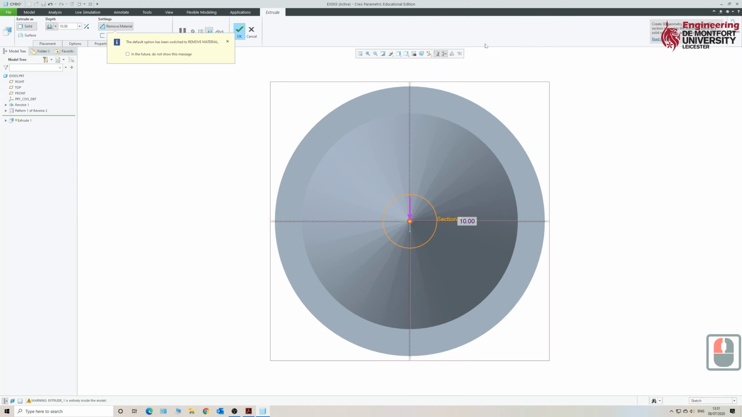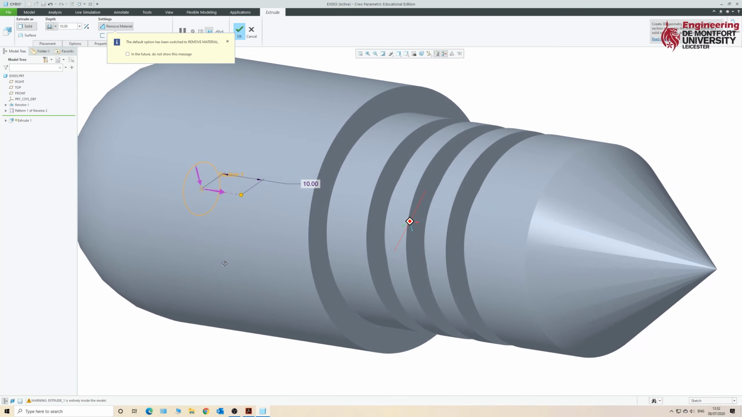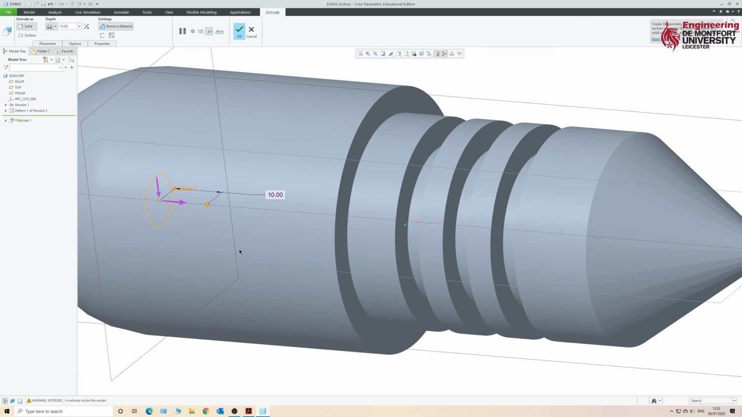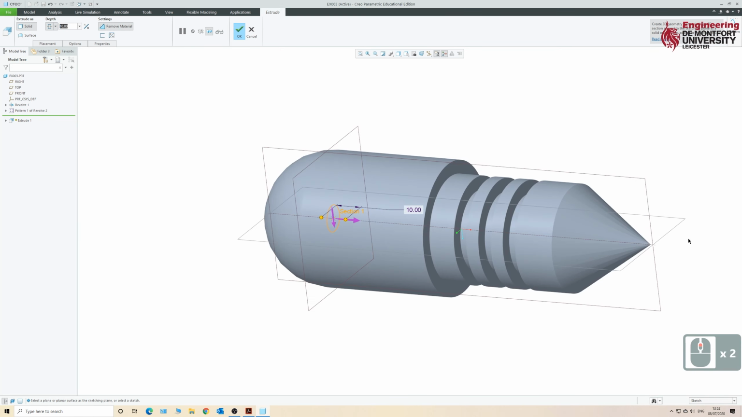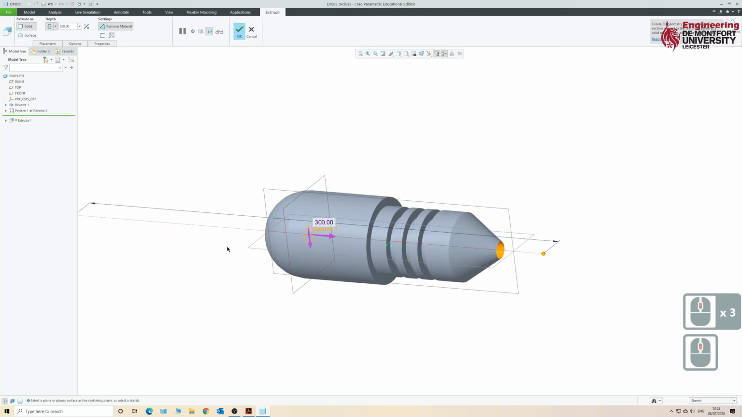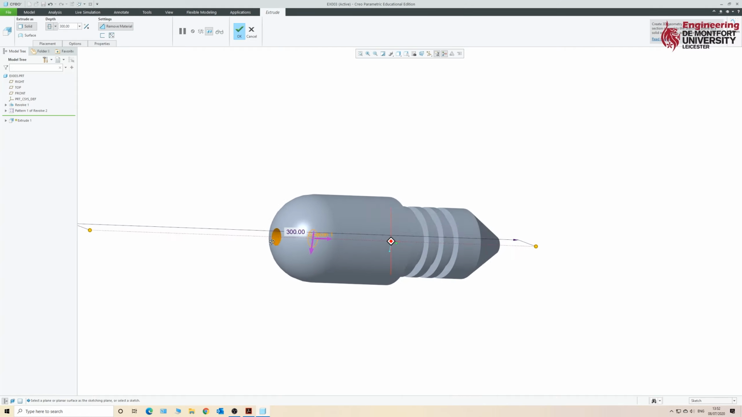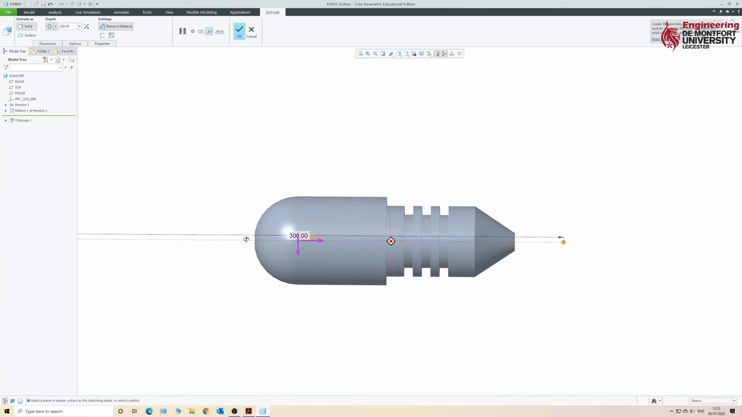Press enter. If we click OK now, we definitely need to change some of these parameters. So first thing, check that remove material is on. It is, it's fine. We can change this to symmetrical. Then we're going to put in a very large number so that it goes through the whole component. So type 300 in here. So now we know that it's intersecting all the way through our component. And we just click OK.